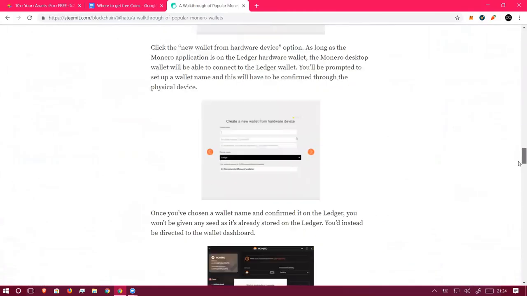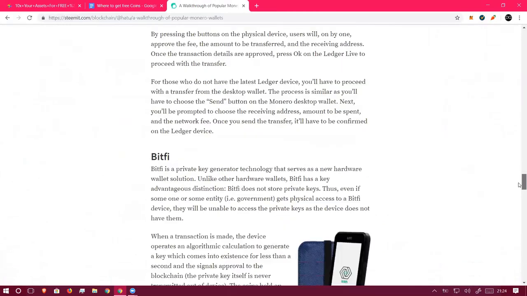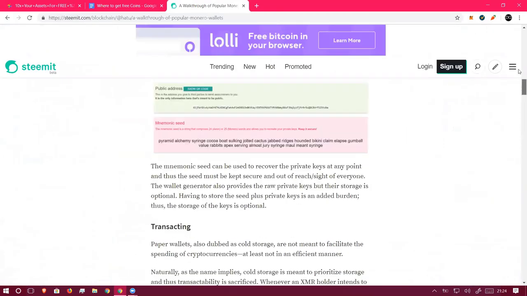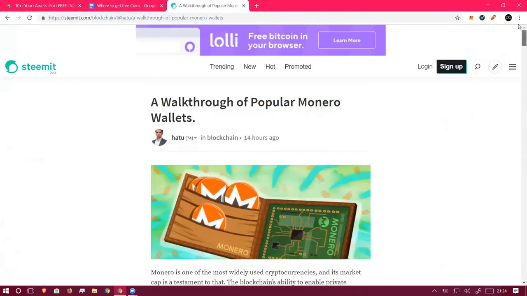Now, I will say this, when it comes to Steem and Steemit, you need to be very mindful about either connecting your Steem Connect or remembering your password. The reason is because if you lose your password to Steemit, you're done. You can't get back in. And that's just really the way it is.